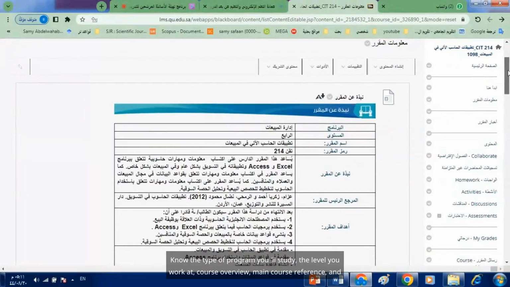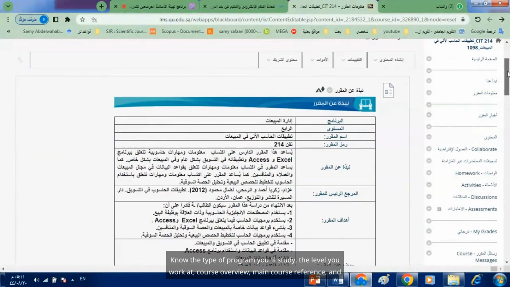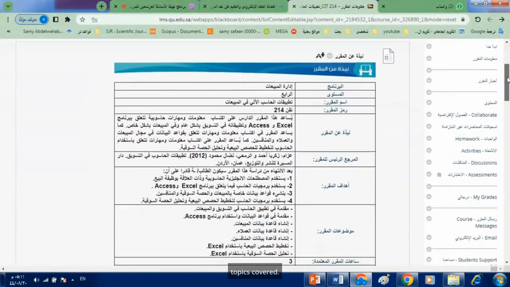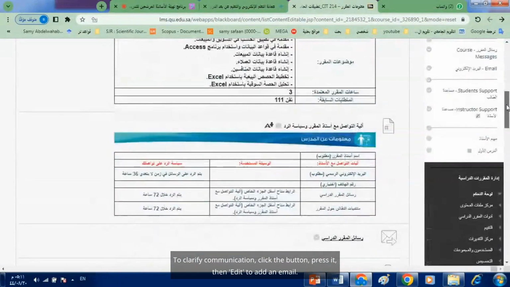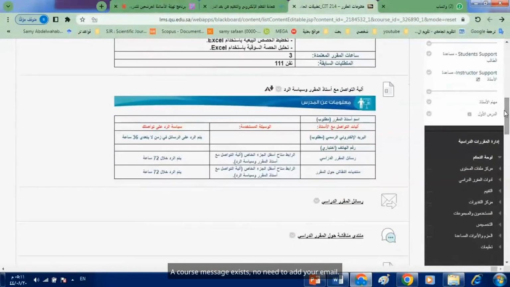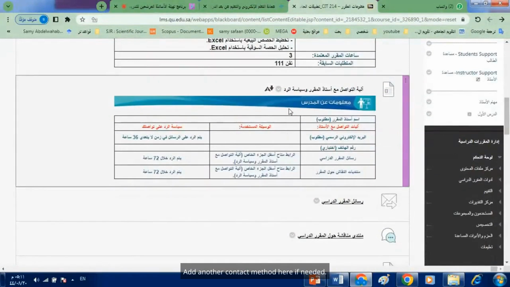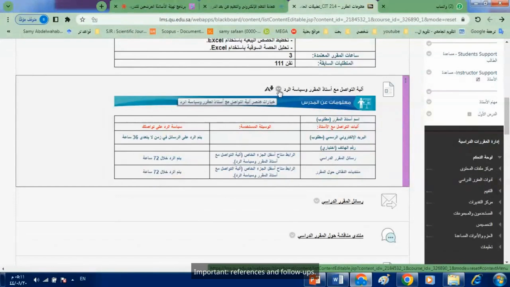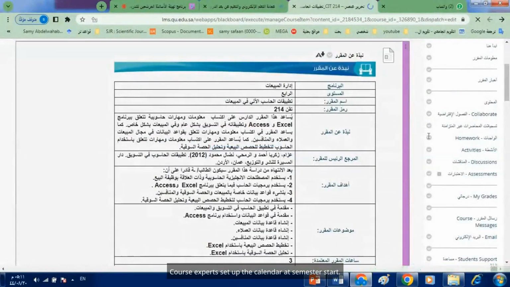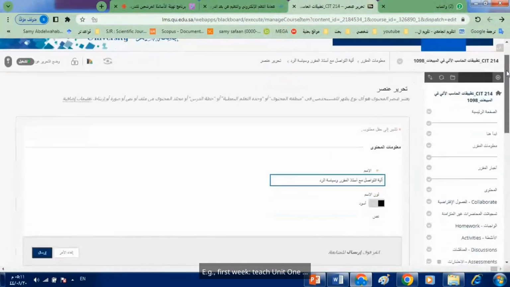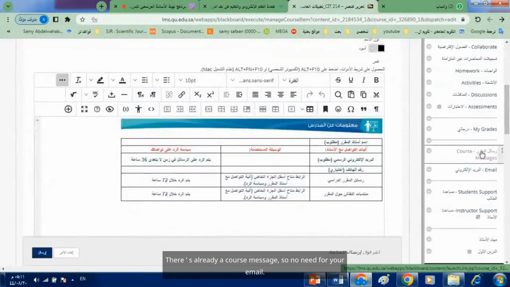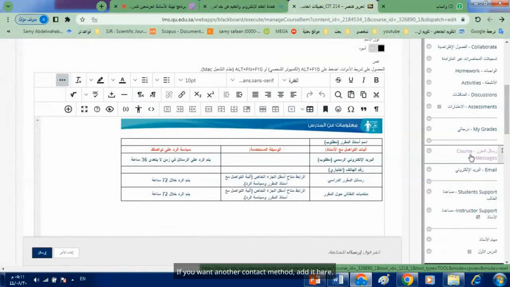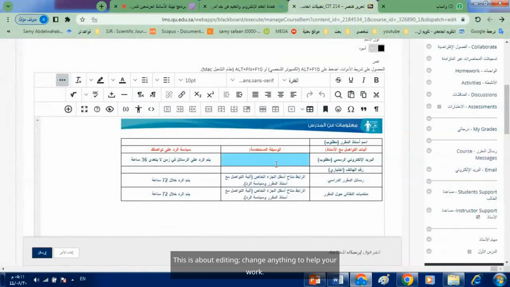Know the type of program you'll study, the level you work at, course overview, main course reference, and topics covered. It includes professor communication. To clarify communication, click the button, press it, then edit to add an email. A course message exists, so there's no need to add your email. If you want another contact method, add it here. You can write freely. This is about editing, change anything to help your work.